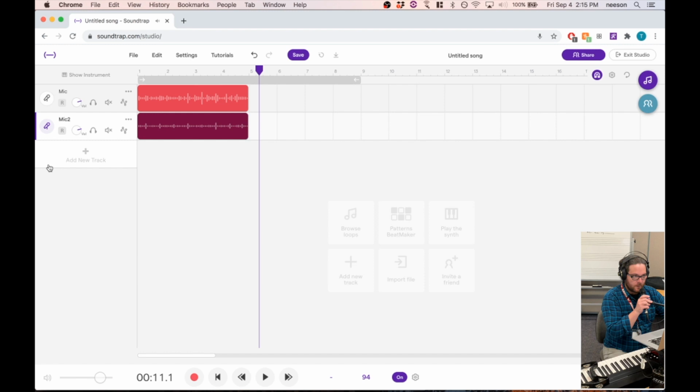So that's how we record with the microphone. We use live instruments in the room. We capture those with either a studio microphone or the built-in microphone on our Chromebook or our tablet or our laptop, and we play it in.